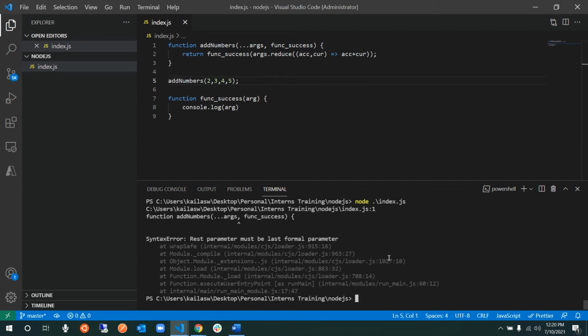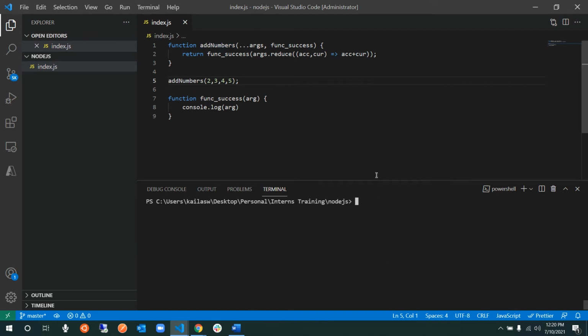Rest parameter must be the last parameter. Sorry. Because if you are using rest, it has to be last. So I cannot just use args here. If I take args as it is here, I'll get only one number. How do I do it?